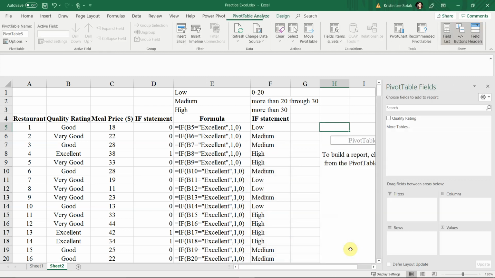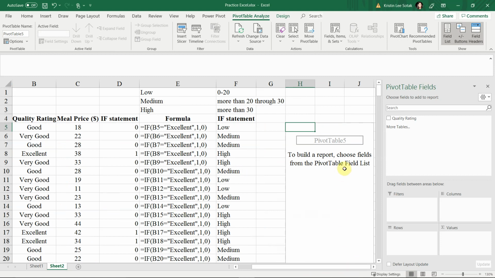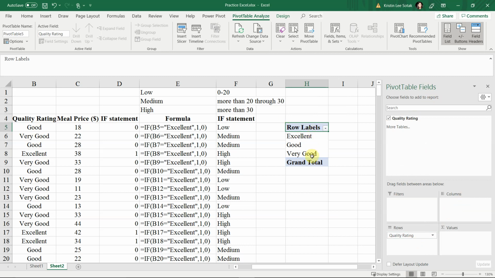So we hit OK. Now this option appears for us to build our pivot table. So up here at the top we have our different options. So all we have is quality rating because that's really the only variable we have. So we now have to build it. We have columns and rows. So I like to put things in rows just like they are here. So we're going to click on this and drag it and drop it into rows. And you'll see as we do this, it starts to build. So we see that there are 3 categories: excellent, good, and very good.